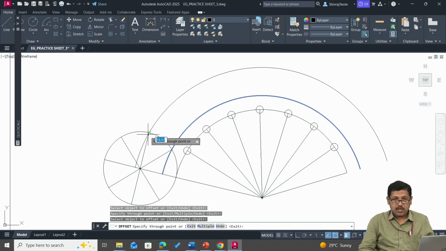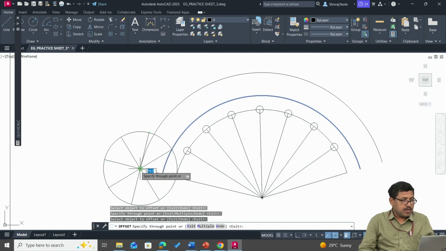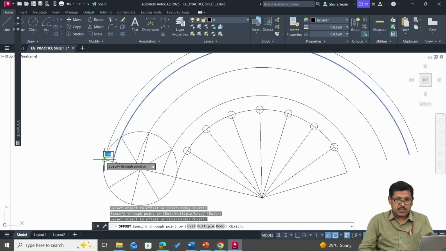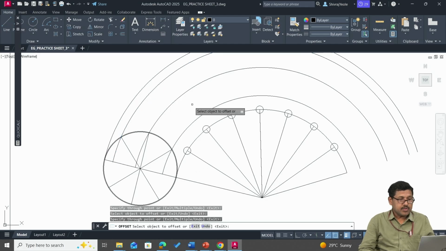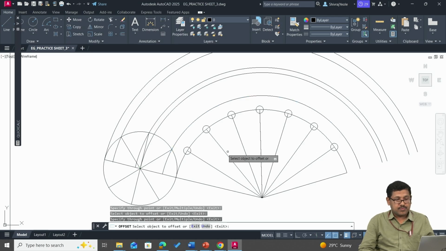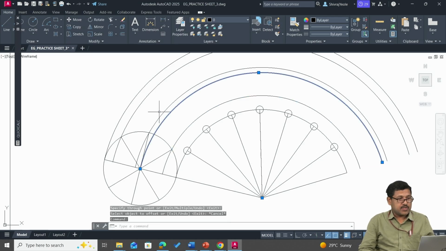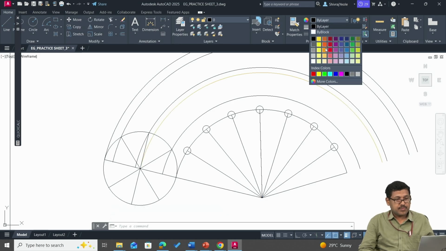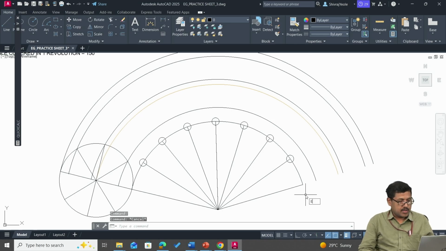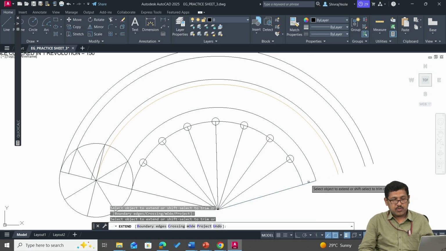Similarly, select this arc, place it at this division point, select the arc, place it at the next division point, select the arc and place it at this next division point. Similarly, you can do it for the locus of center also. So this line is the locus of center. I'll just change the color. So this yellow color line is basically the locus of center. I'll make use of the extend command so that we extend this line up to the last division.